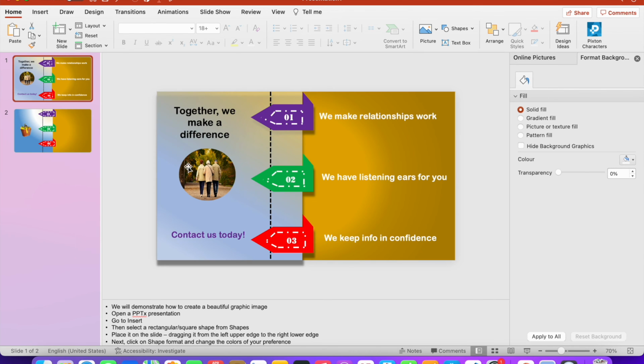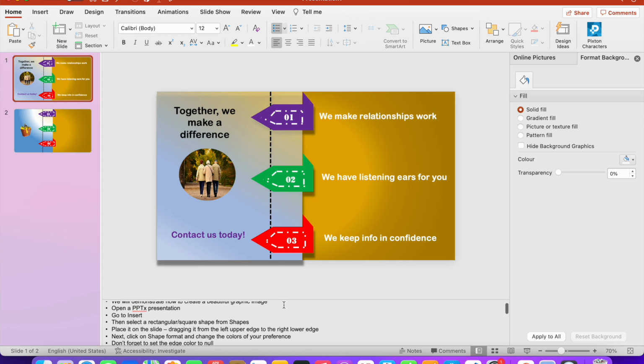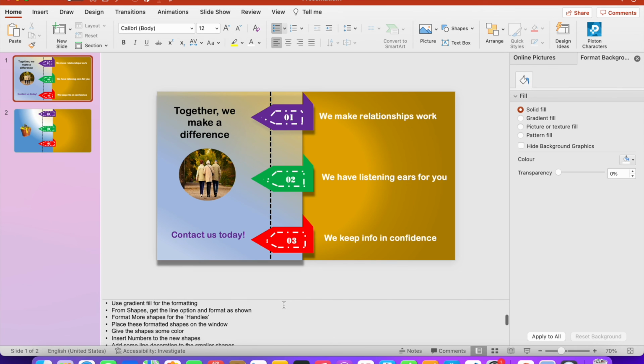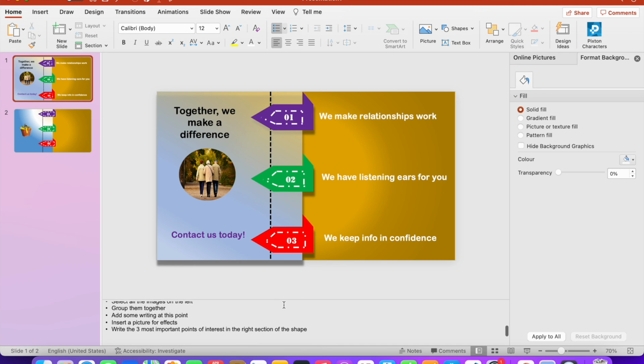I'll stop at this point, but what we've done is open a PowerPoint presentation, go to insert, select a shape, place it on the side, drag it, and so on. You can actually read this and make the video slow to see the steps you would have to undertake in order to achieve this, and you will be able to get it right.